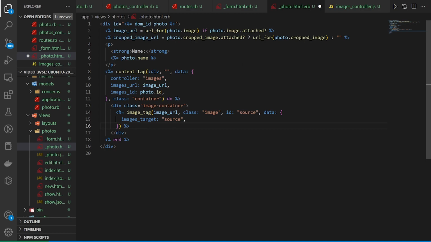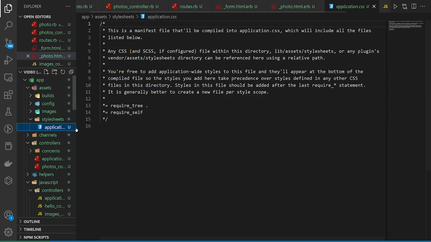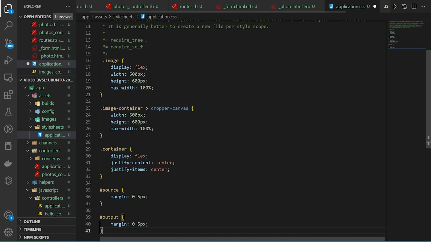Okay, so that's that. Real quick before we add the rest of this, let's come up to our assets, our stylesheets, our application.css. We do apologize. We do have to look at a little bit of styling here. The way that I got the images to style themselves was not to do any of the stuff that was recommended in any of the GitHub issues.